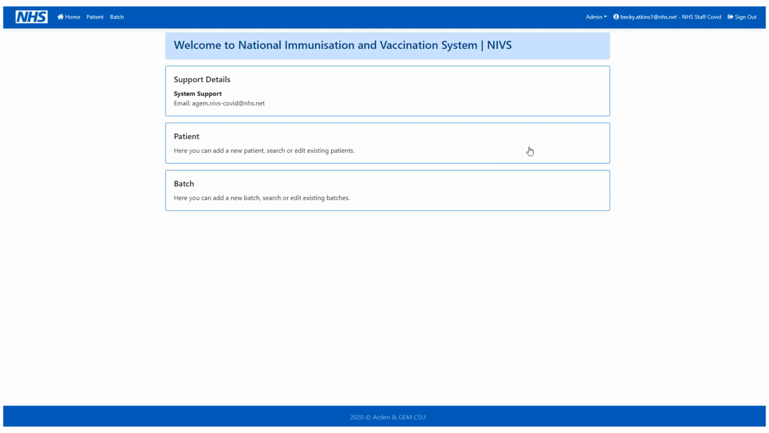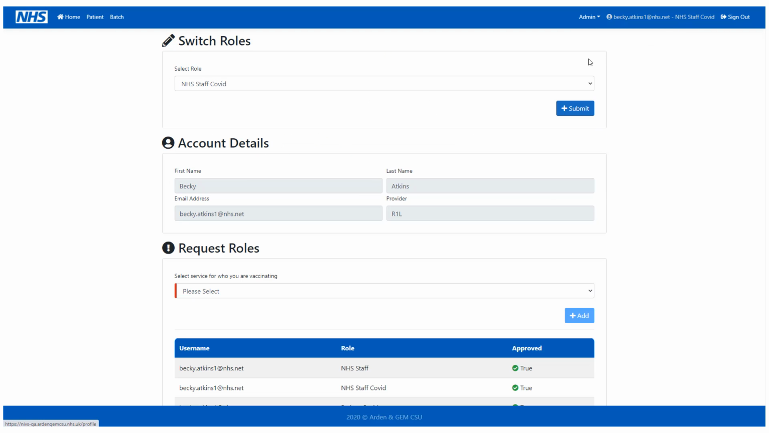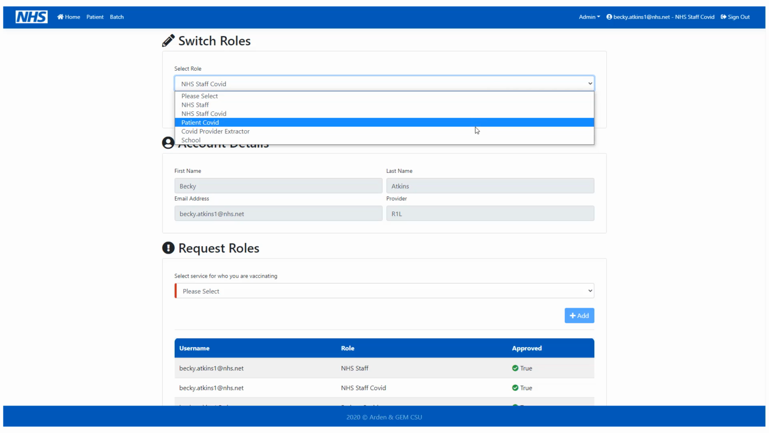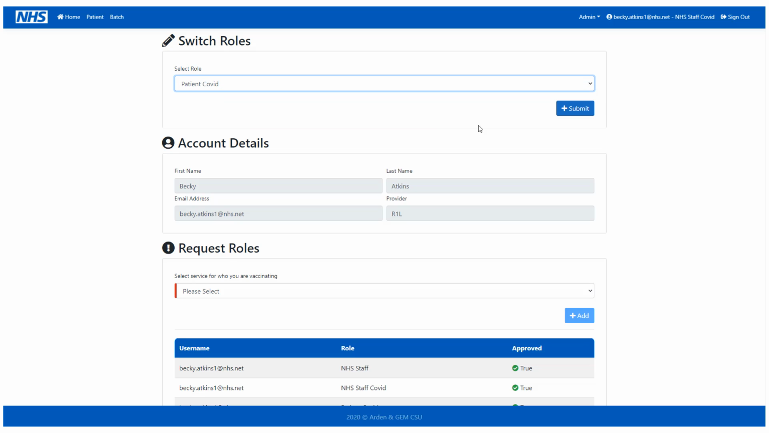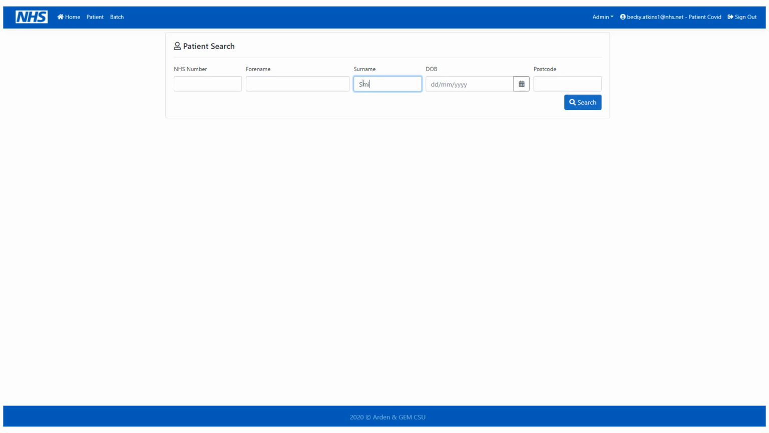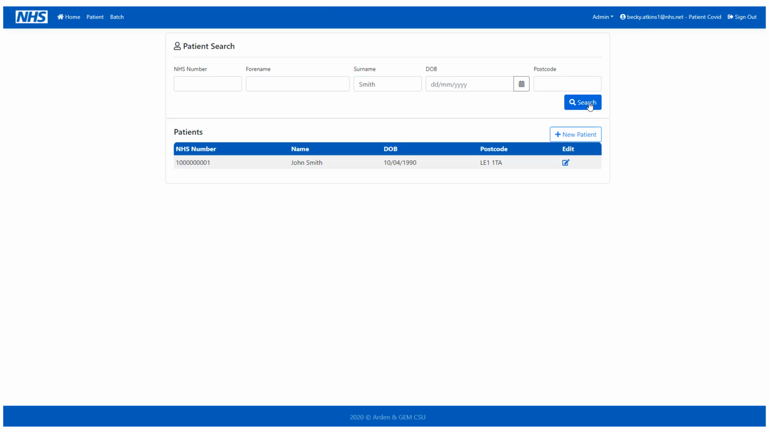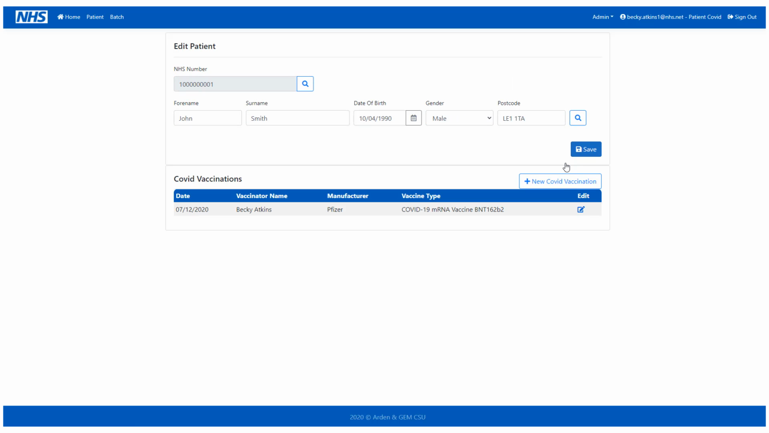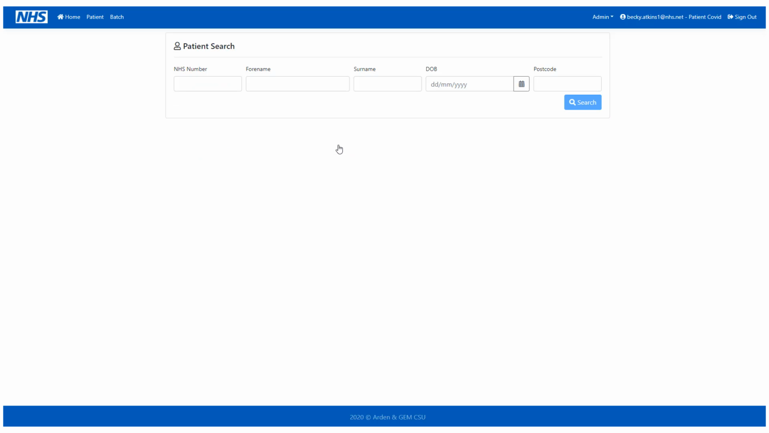I will now go through the differences of adding a non-staff patient. Under your profile, switch roles to Patient Covid and submit. Then choose Patient from the main menu and search as before. If a patient is found, the record can be edited to add a second vaccination or adverse reaction. As before, if your search does not find a patient, you need to select Add a new patient.